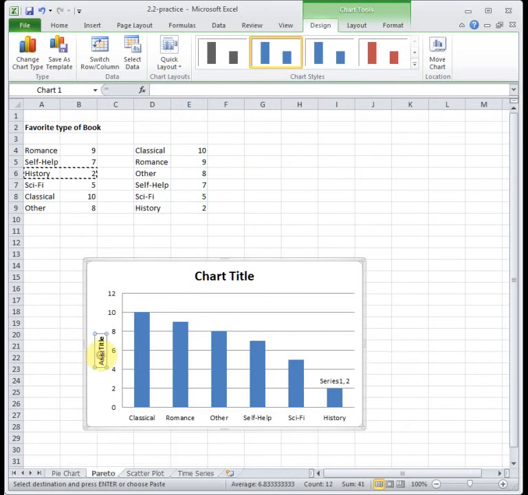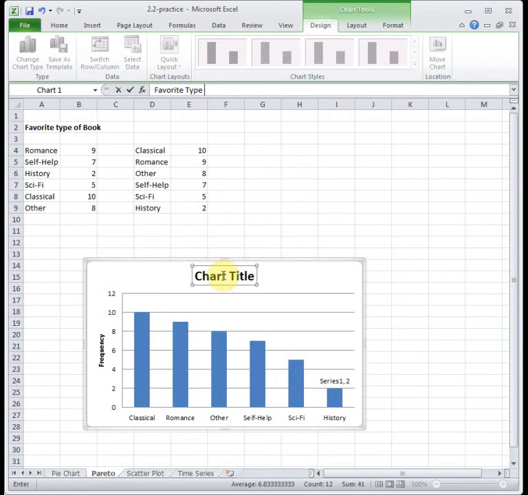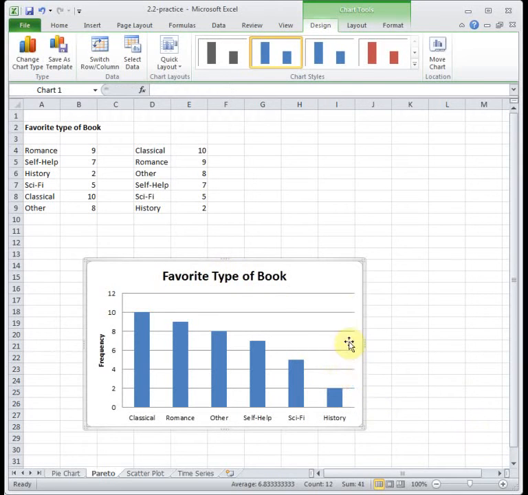That'll work. So we have our frequencies going up the side. We have our favorite type of book for a title. Delete that extra tab, and there we go, a nicely labeled chart where we see our different classes for the books, and then the frequency showing how popular they are, and the bars are going in descending order.